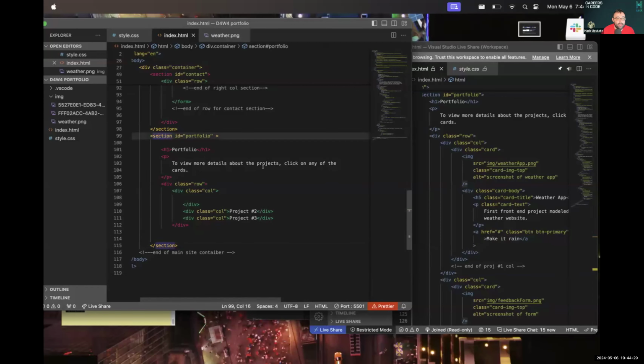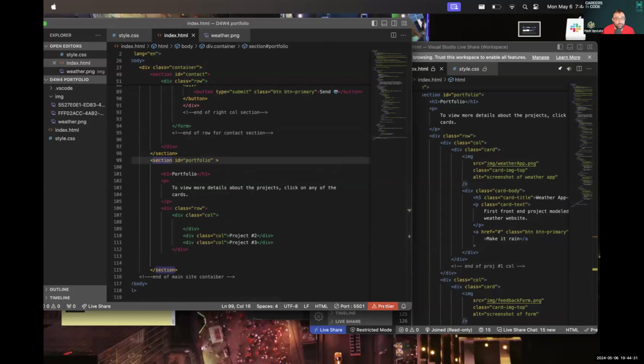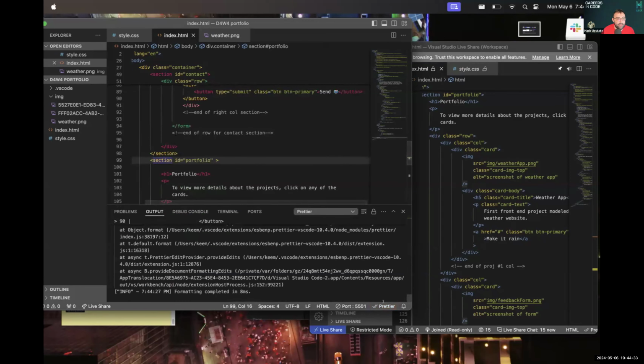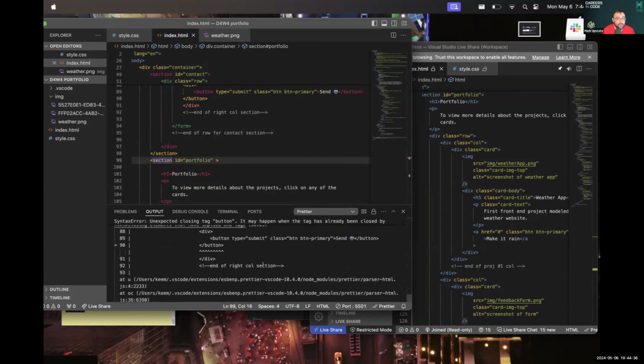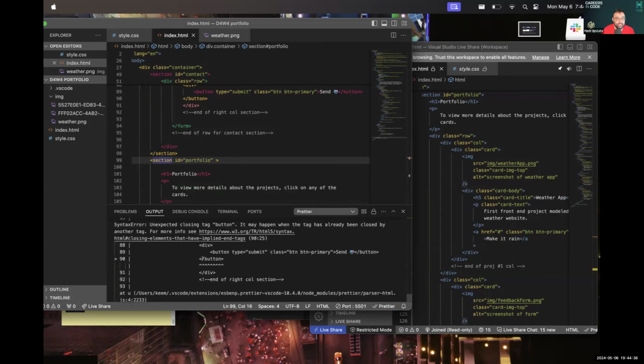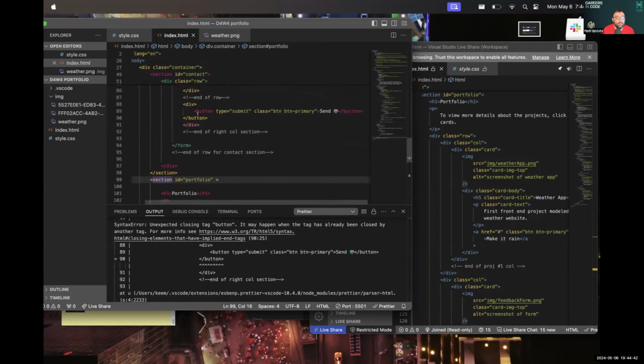Prettier is still mad. So let's see where it says it's mad. If I click on that and scroll up, it will tell us that it doesn't like this closing button because there's already a closing button up there. So I'm going to take this one out.